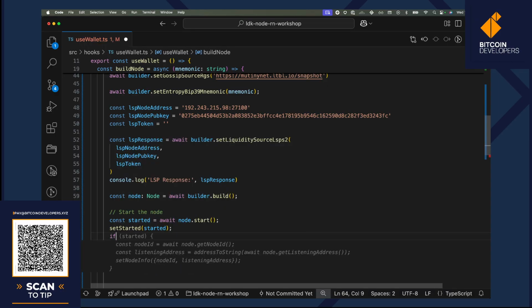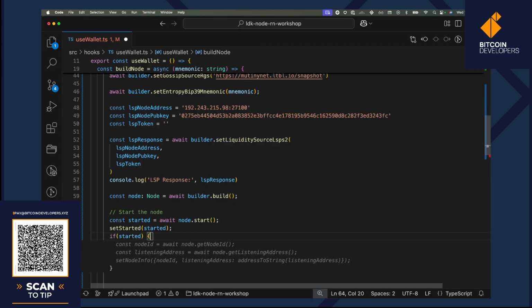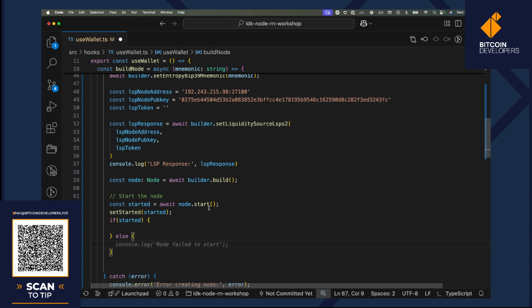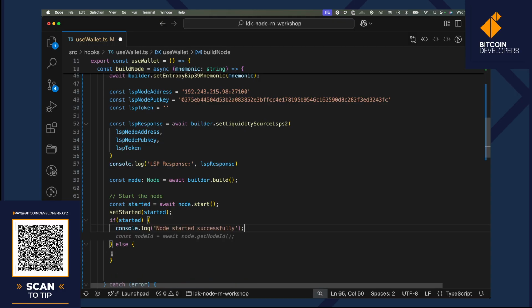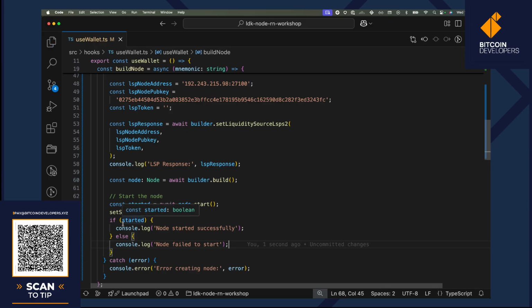We'll say if it has started, then we'll log something, else we'll log something else. So if it started, maybe we'll just log some success message. So like console.log, we'll log the node started successfully, and if it didn't, we'll just say failed to start or something. There you go. And yeah, that's pretty much it.